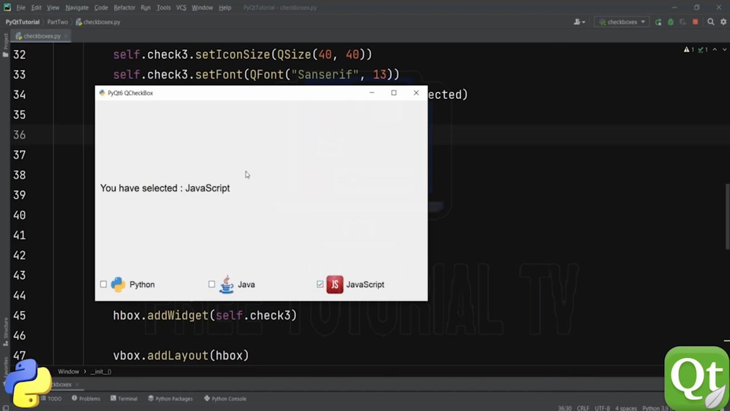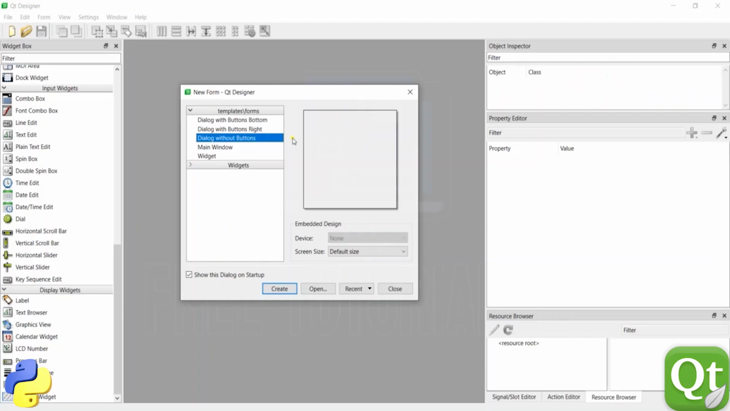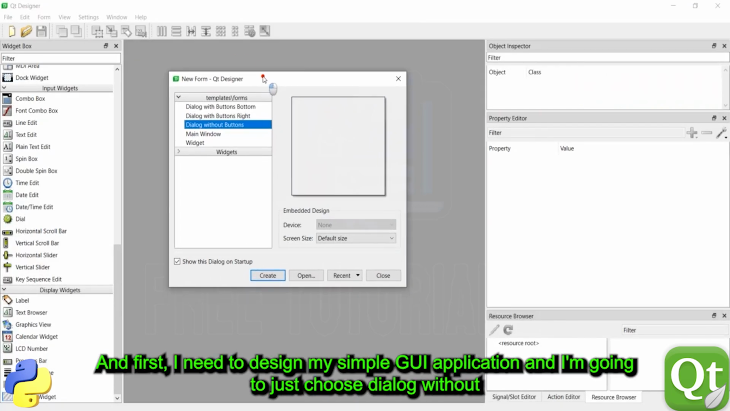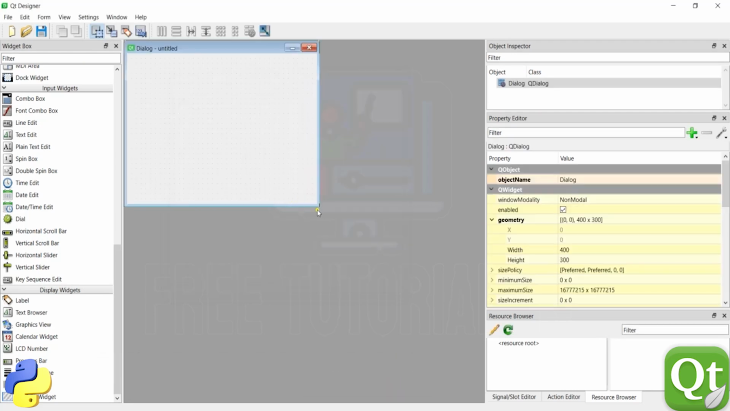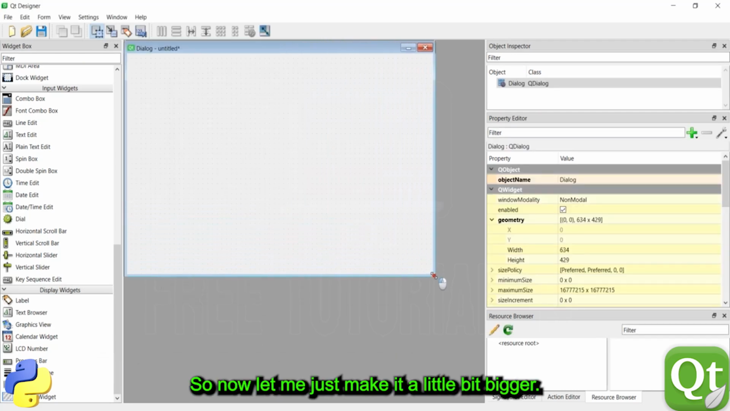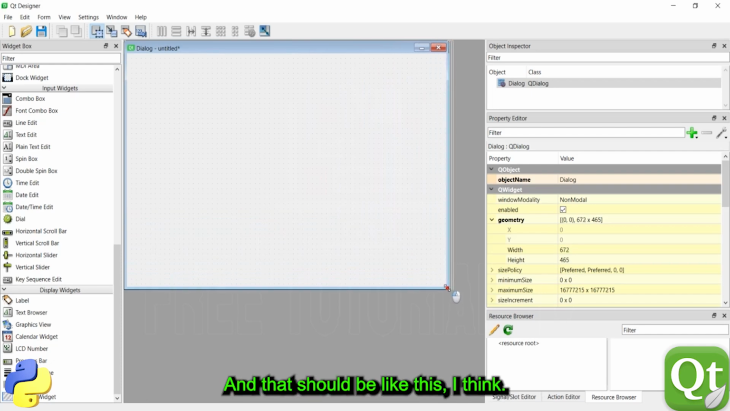selected JavaScript. So let's create a checkbox using Qt Designer. So this is my Qt Designer, and I first need to design my simple GUI application, and I'm going to just use Dialog without Buttons. Let me make it a little bigger, and it should be like this, I think.